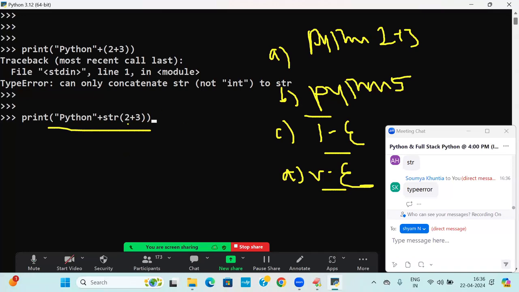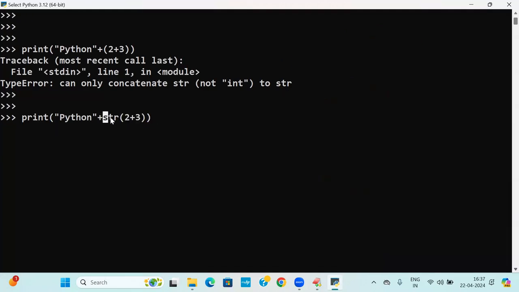So simple, students. Look at what it will do first. It's in the bracket. What will it do first? 5. And later converted into what? Concatenated with whom? So that's why it is called what? Python 5. Python 2 plus 3. Why will it come, my dear students?